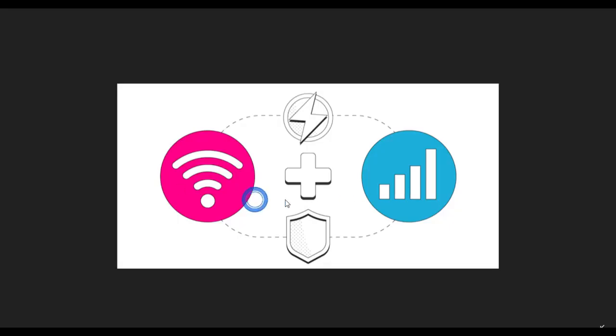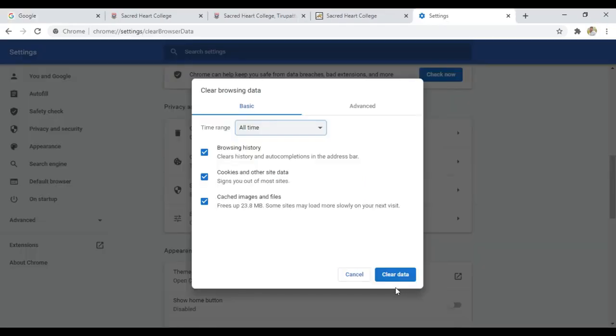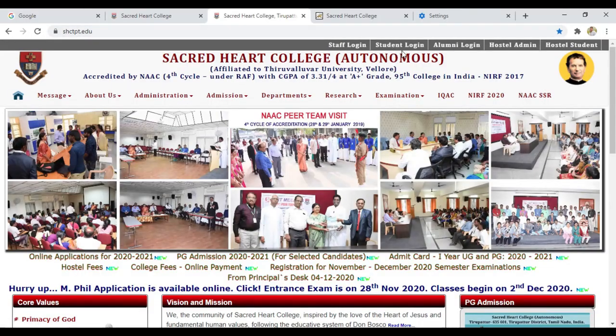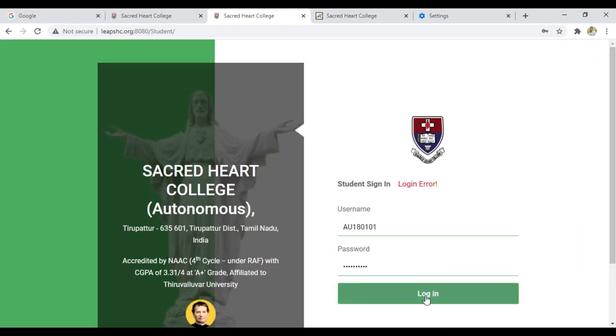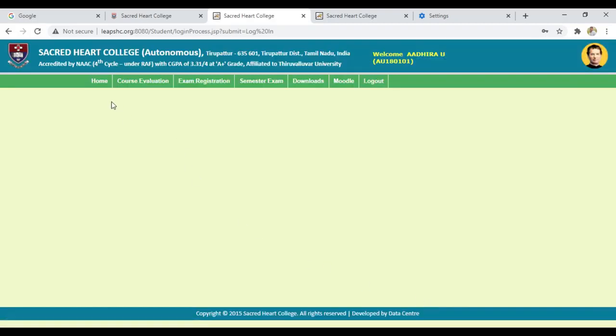Next, kindly go to your browser, click settings and delete all the history and cookies in that. See to it that you log in to the exam 15 minutes prior to the time. Now go to the college website and click the student login. Here give your username and password and click login. Now the next window will open where you will find the option semester exam.